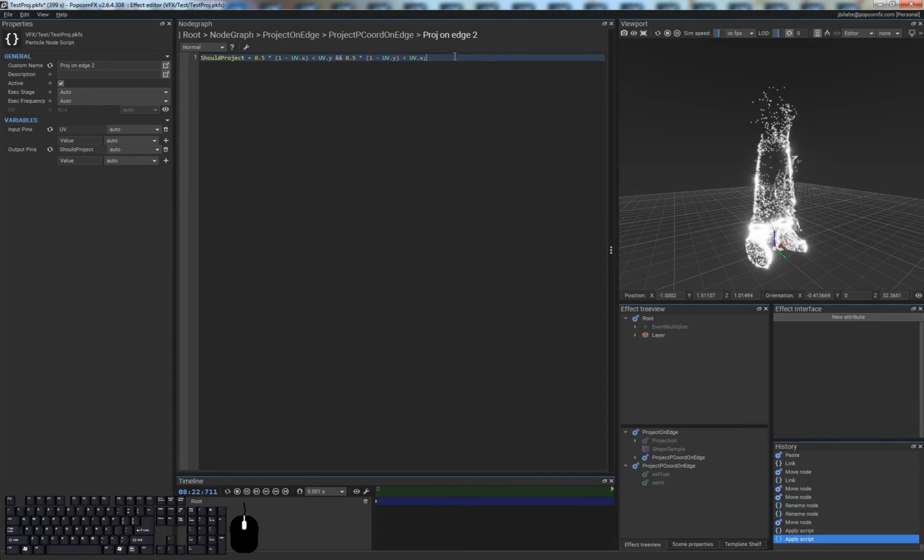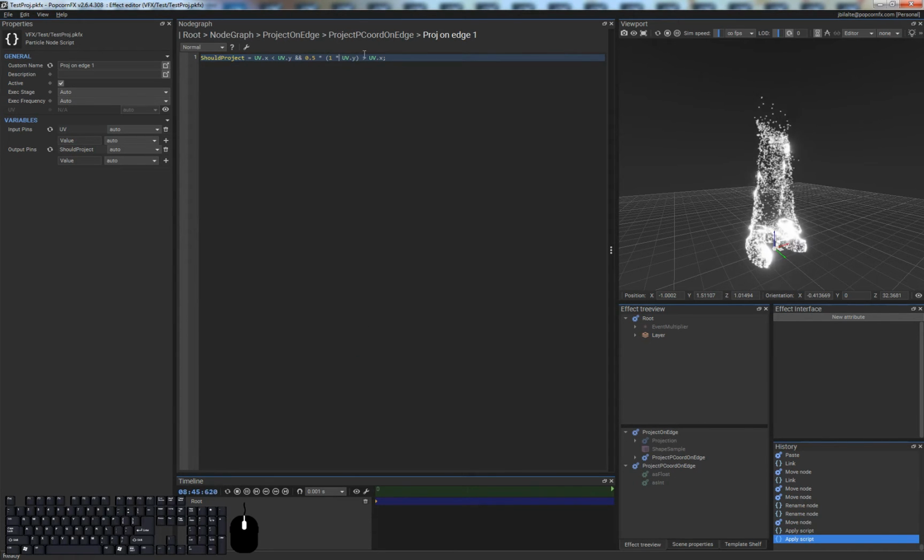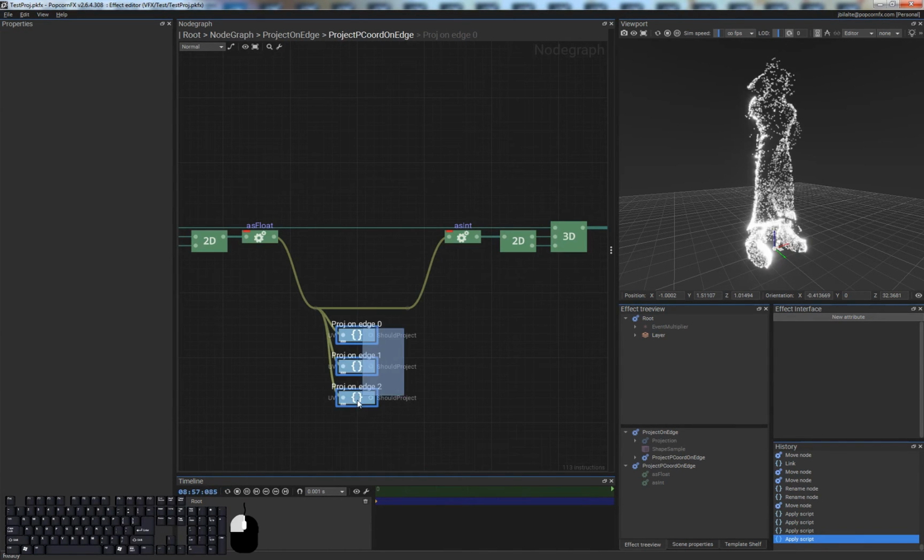When you have the little star here, it means that the script is modified but not applied. So if you go back in the graph and reopen a different node or script, it will lose your changes. So make sure to hit either Control S or Control Enter to make sure it gets applied properly. So this is 1 minus, and this is also 1 minus. Right.